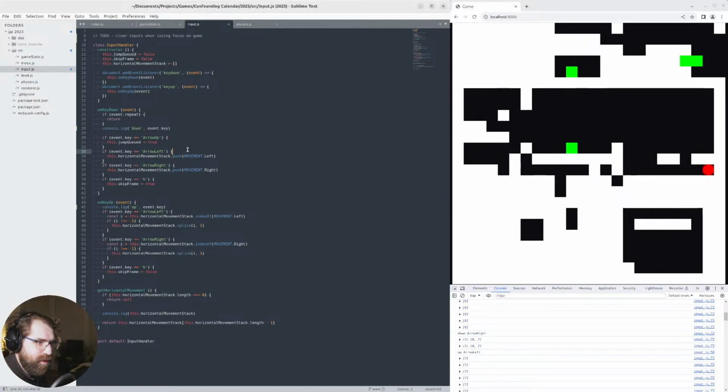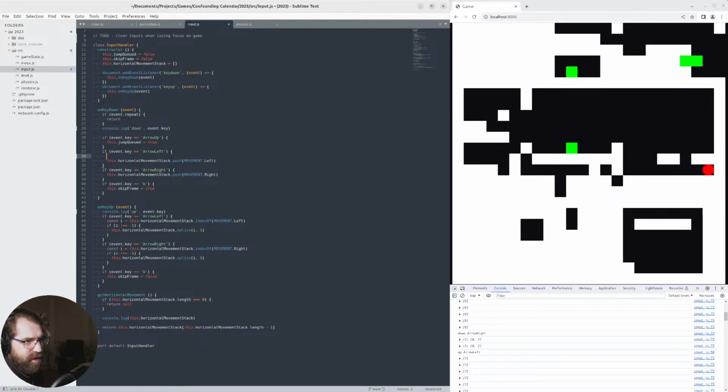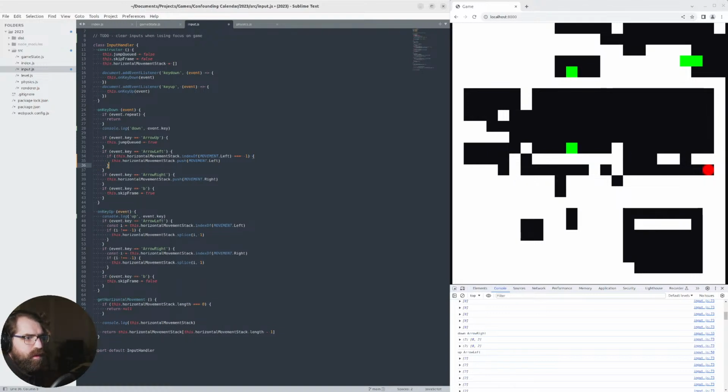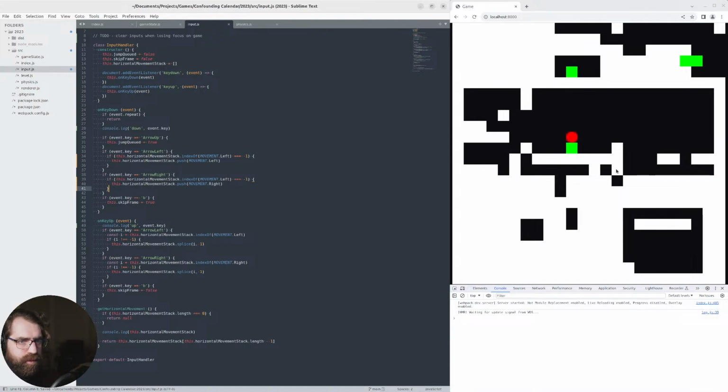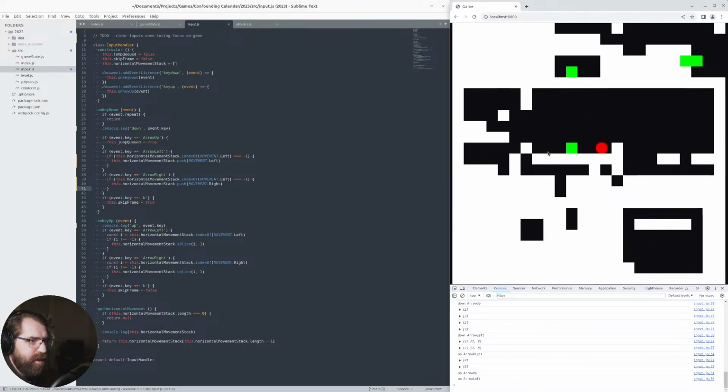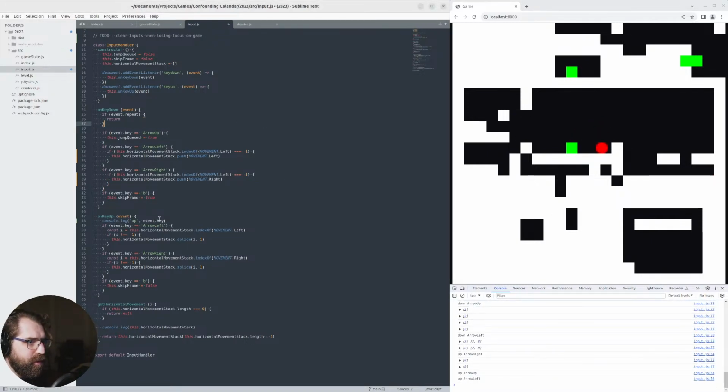Well, let's do the simple solution, which is if this.horizontalMovementStack.indexOf(movementLeft) equals -1, then push it. So only add it if it's not there. And then, okay, so that should never happen again. It's hard to test, but whatever. I'm gonna assume it's fixed.